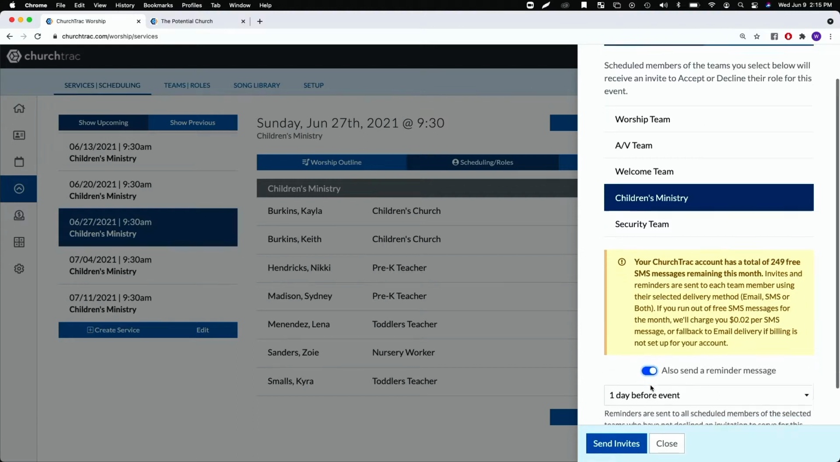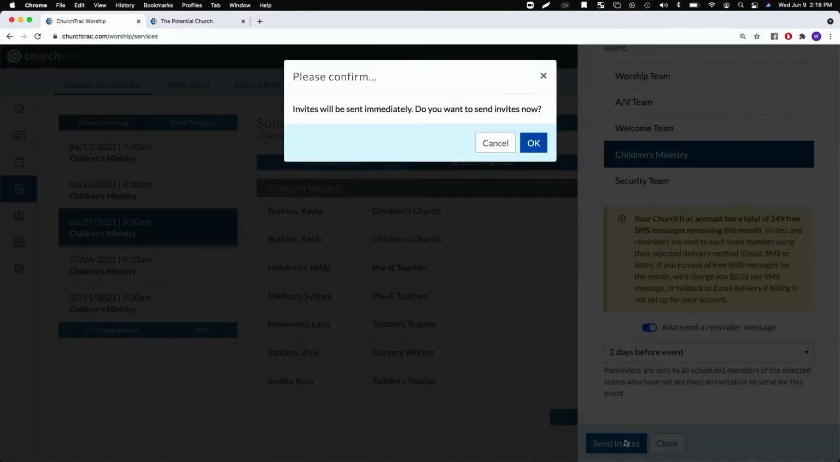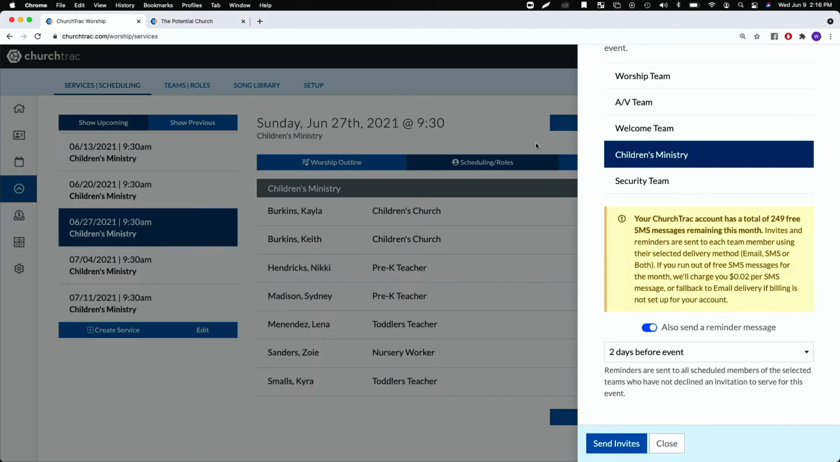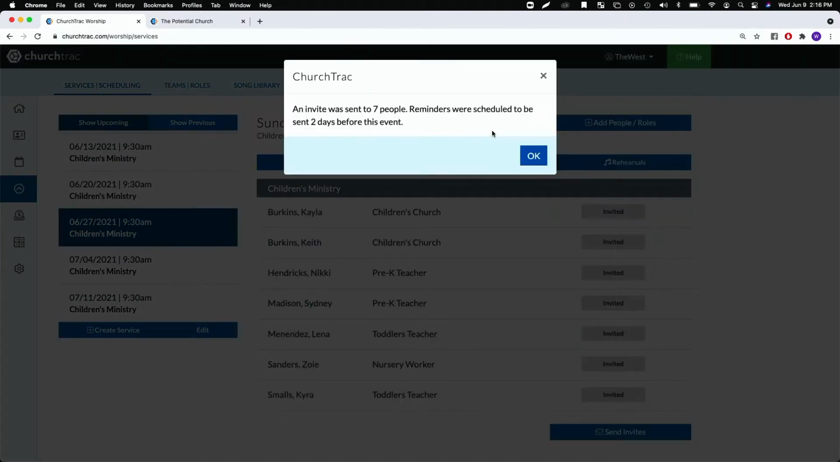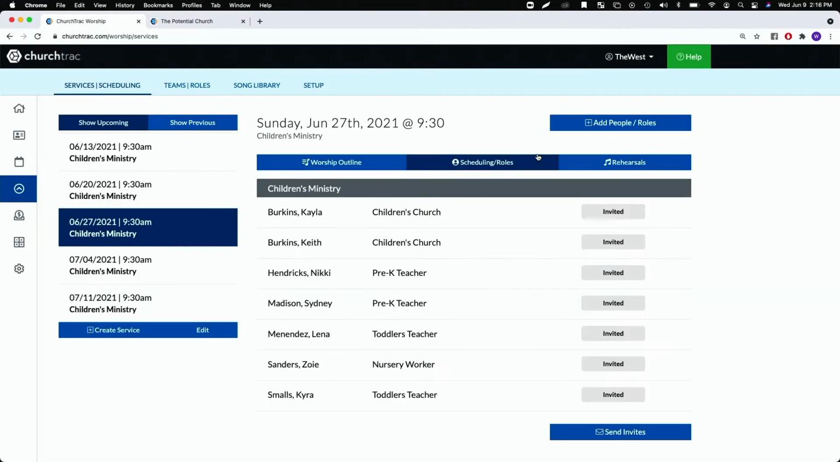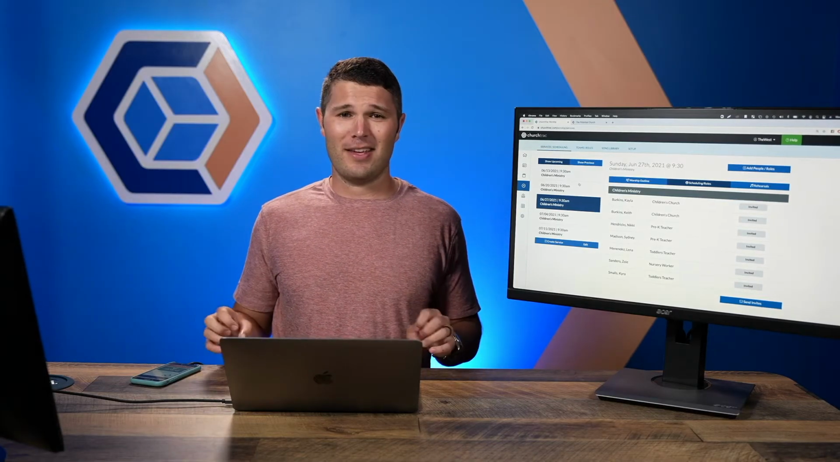Well, now you can send out a scheduling reminder. And so ChurchTrac will automatically send out a reminder a couple days in advance if you'd like, or maybe a day before. You get to choose. And then I'll send out these invites to my team. Click OK. And now the system went ahead, it sent out my invites to those people, and it says right here, reminders are scheduled to be sent 2 days before this event. So there we go.